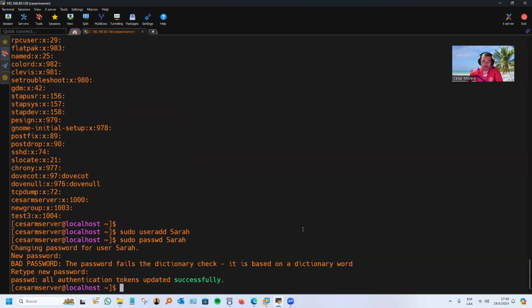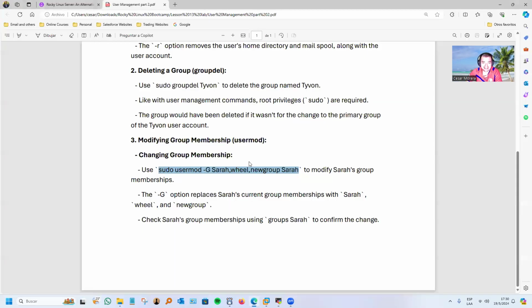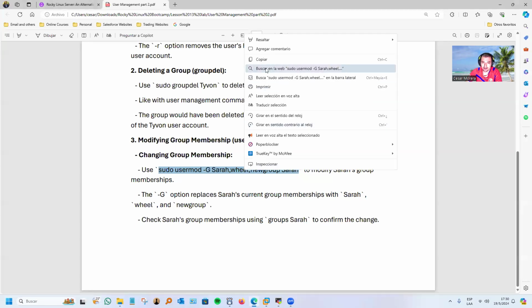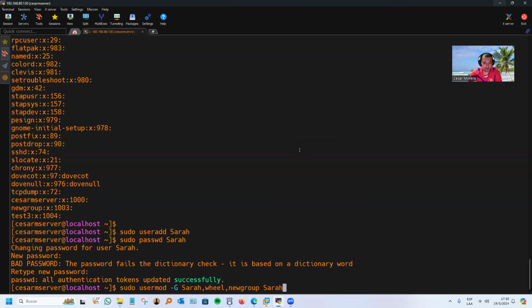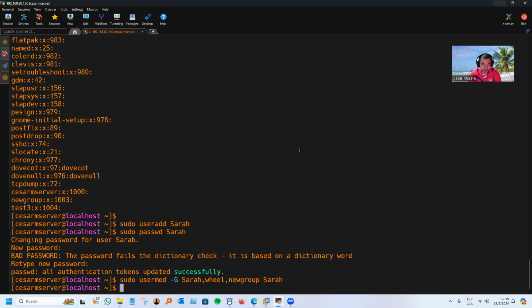Now we're going to run this command to change the membership, but we need to copy and paste it there. We're going to add Zara to some of the groups, for example the Will group, the new group, and the Zara group. But I think we are going to get an error because the Zara group didn't really exist, or did it? We didn't get any error messages.